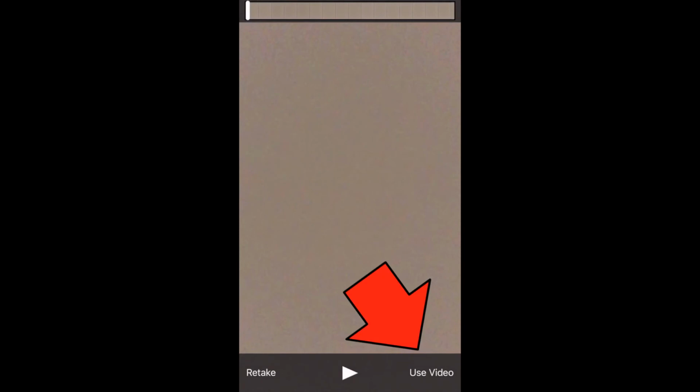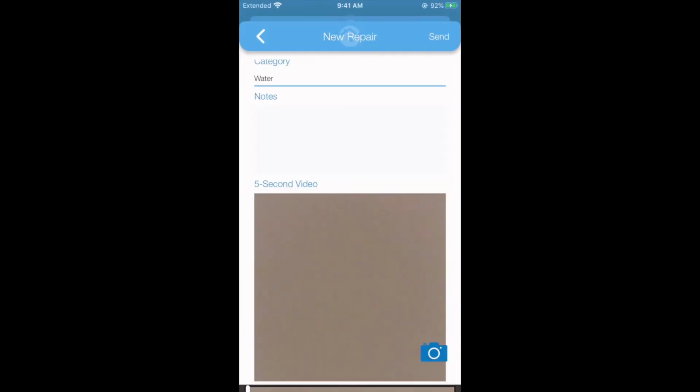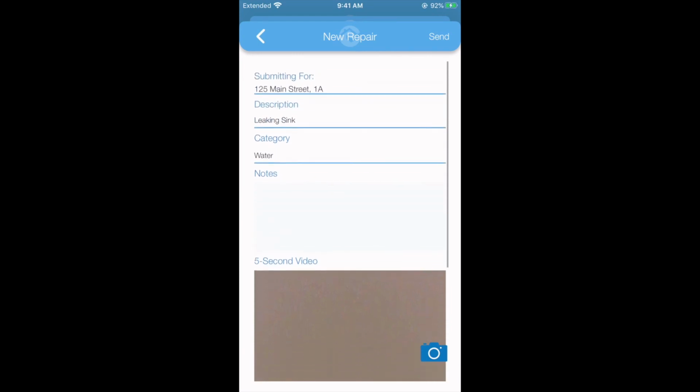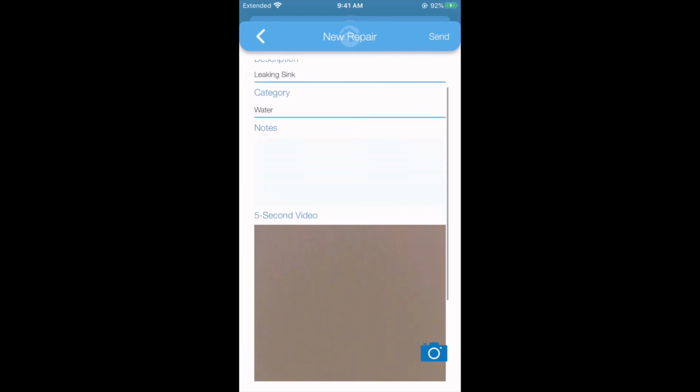Tap Use Video to use this video or Retake to retake the video. Here you'll be able to review your maintenance request before sending. To send, tap Send in the upper right-hand corner.